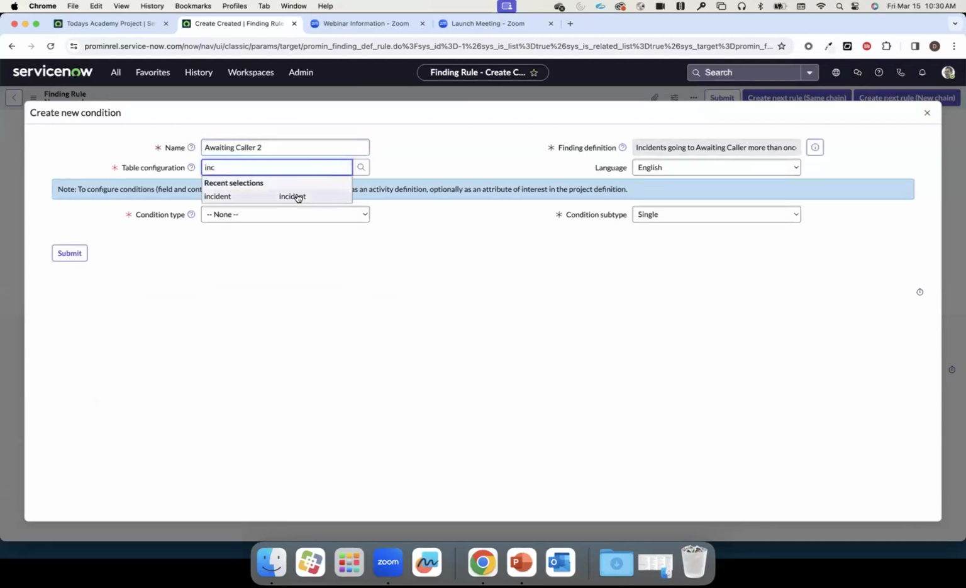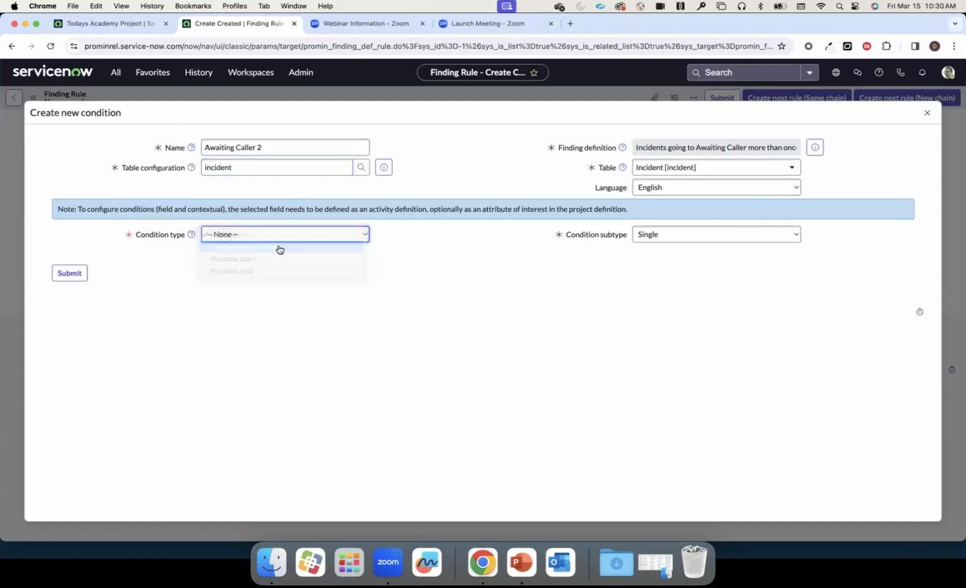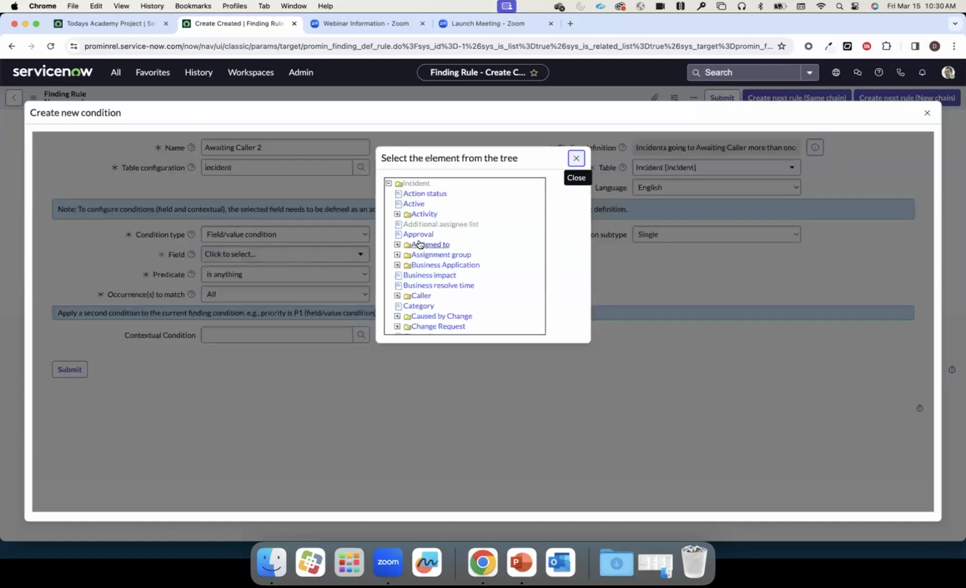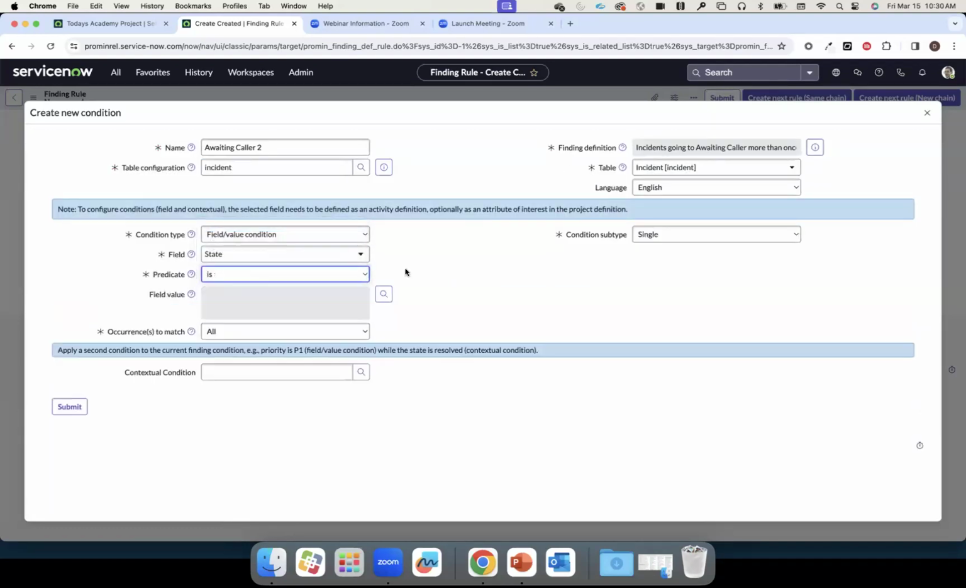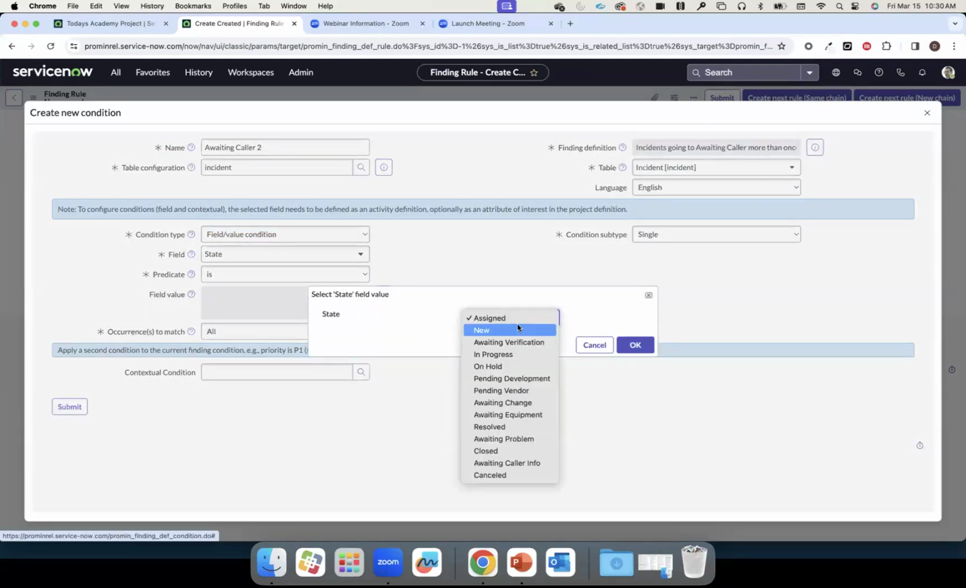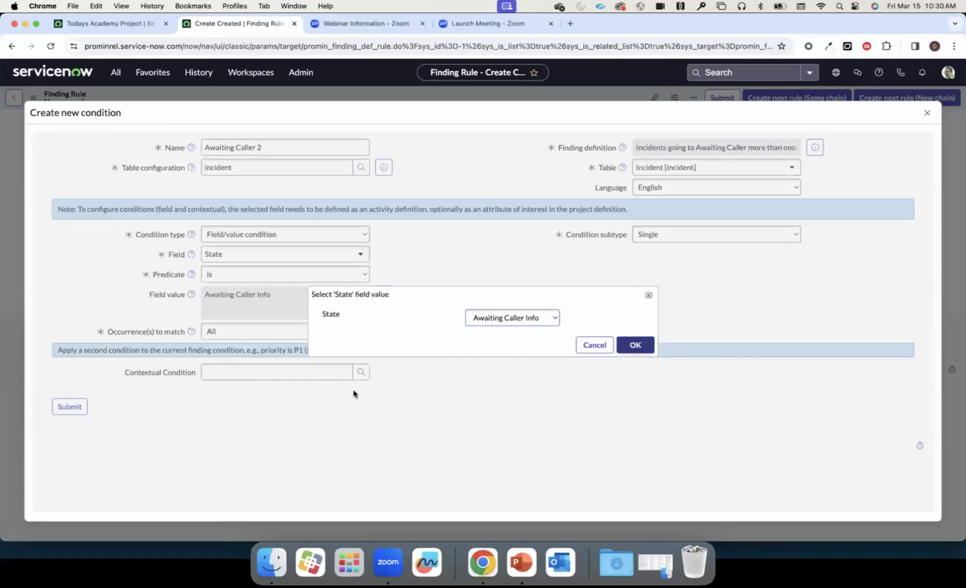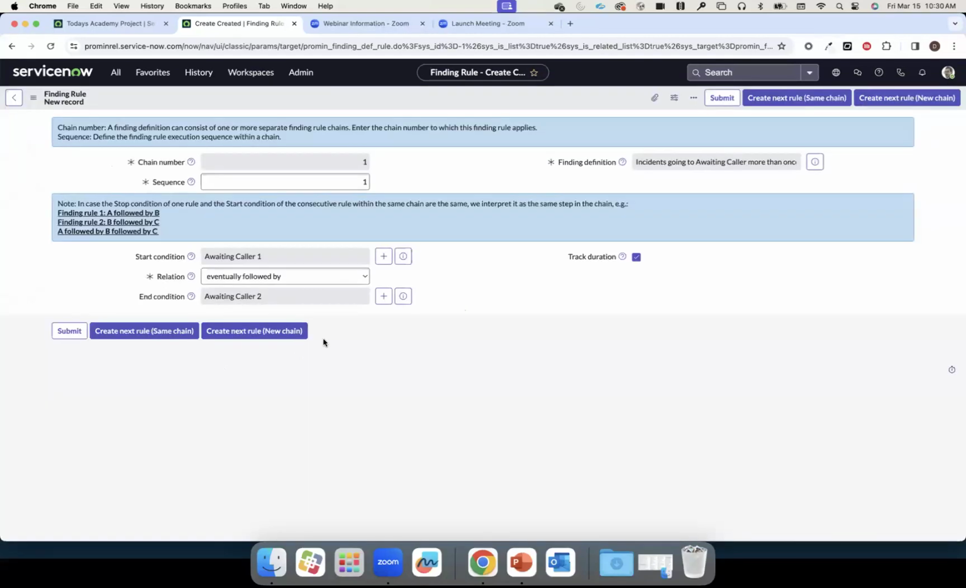So I'll say incident, set up our condition, state is awaiting caller. Okay, so we've got our finding definition. Go find me all the incidents in which the state gets set to awaiting caller and then is eventually followed by the state getting set to awaiting caller again.